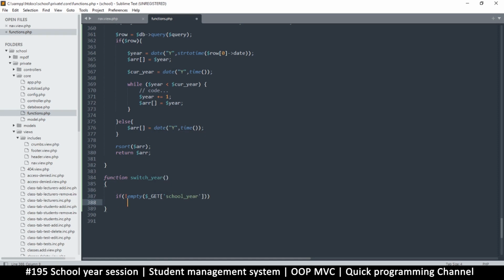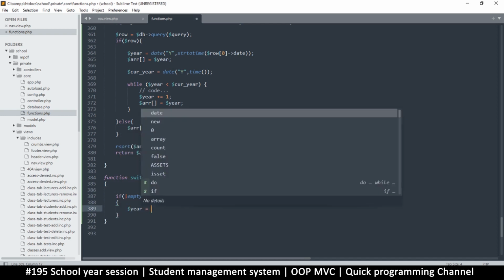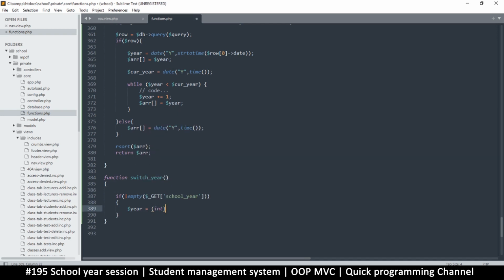if this one is active, then year is going to be equal to, let's convert this into an integer because we don't want anything strange in this, so we'll say int year, like that. Okay, and once we have that, then we can now set a session variable.